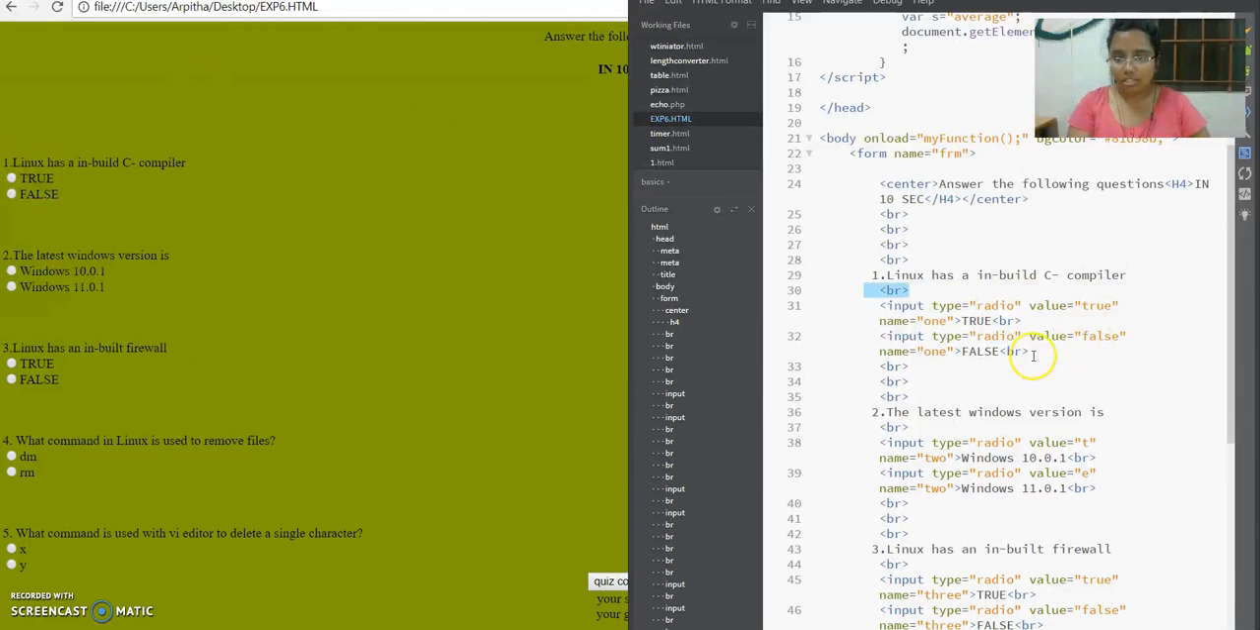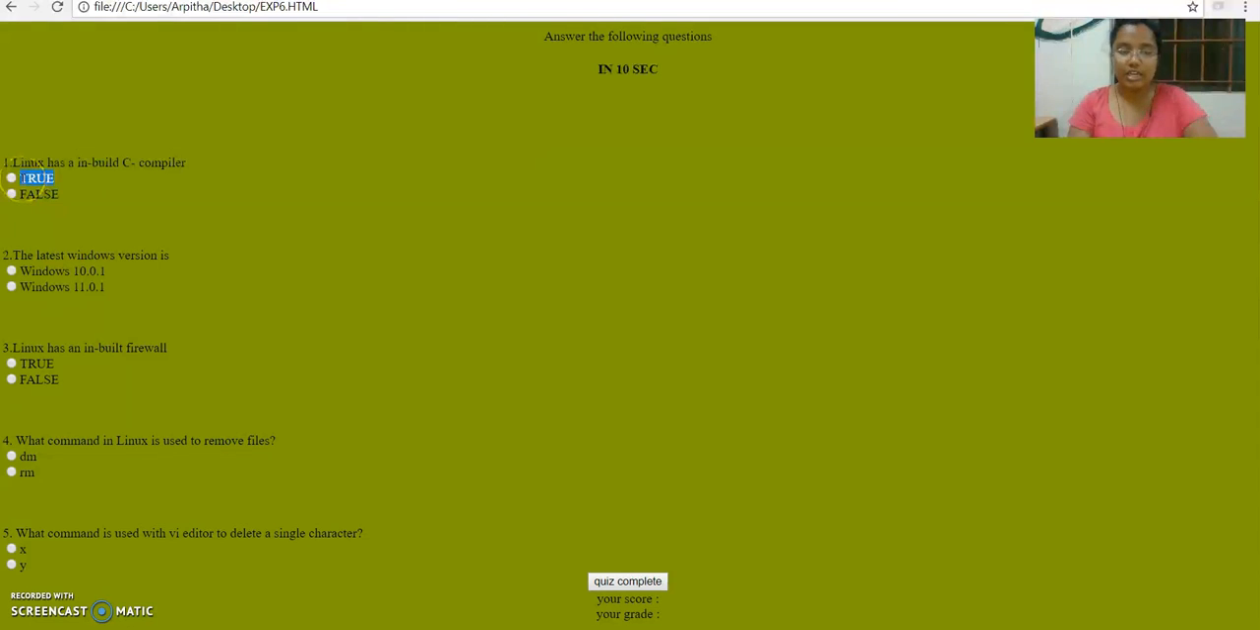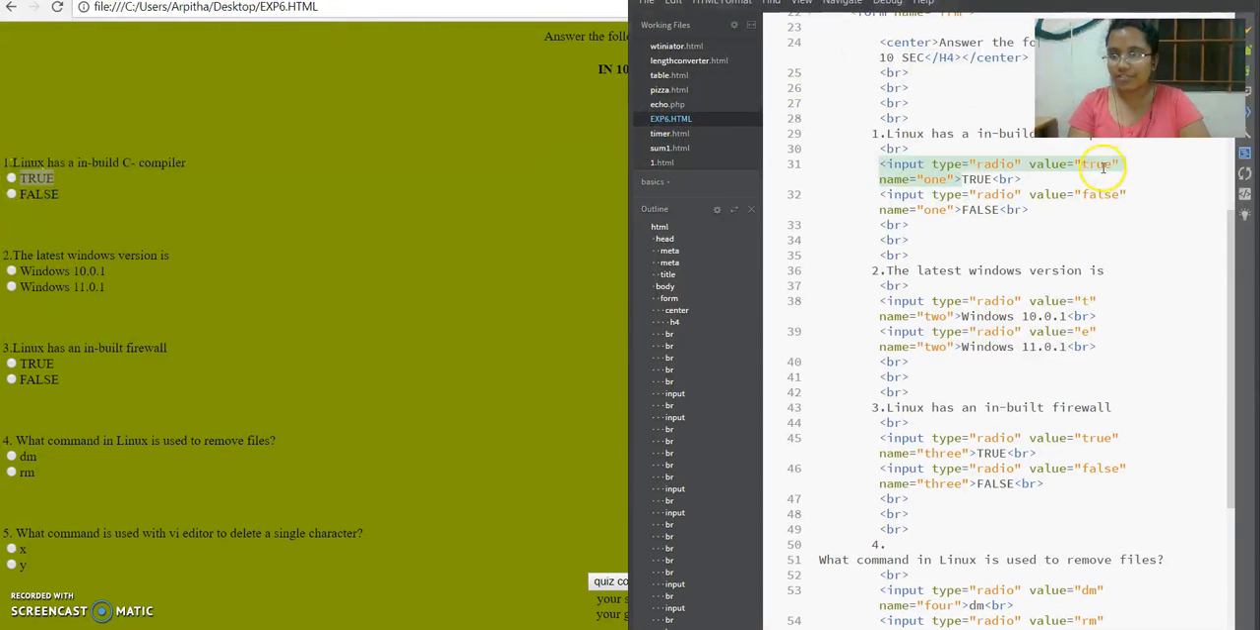So what I do is I create an input tag with the type radio, and the value is going to be true. This value true has nothing to do with the value displayed over here. This value true is only to retrieve the value from this particular block. Whatever is getting displayed over here is nothing but pure HTML which I've written.